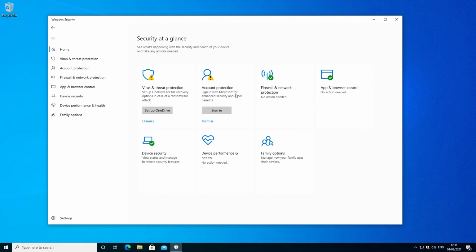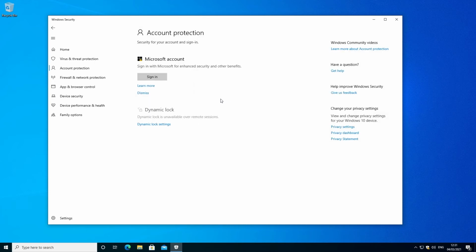So we go back to the main screen of Windows Security, and the next one is account protection. There's not too much to say about this one. It is primarily for if you have your Microsoft account associated with your Windows machine. For example, if you log in with your Windows Live account or anything like that that's associated with Microsoft, you can go in and get a few extra security permissions and benefits like that.